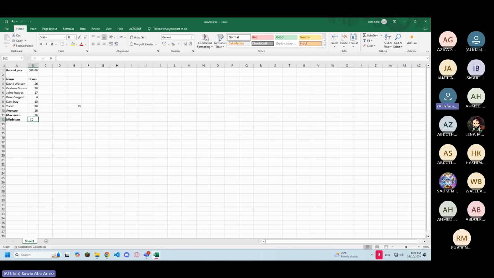Okay, we want to do the minimum. We want to find the minimum. So I will click equal minimum, open the brackets and select the area, and close the brackets, then enter. So the minimum value appears here. Okay, I think all of these functions are simple.